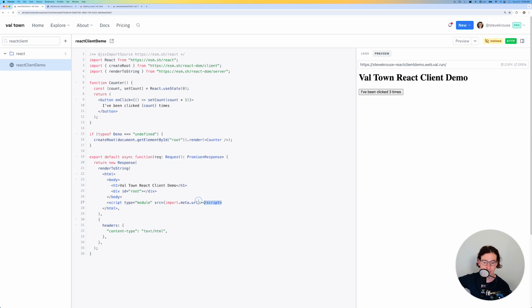All right, so now that gets us to this. This is where I think we tie the knot and everything kind of comes together. So we're importing the very script we're in, React client demo, that's what we're importing right here. Let me put it on the screen so you can see the value of this. Import.